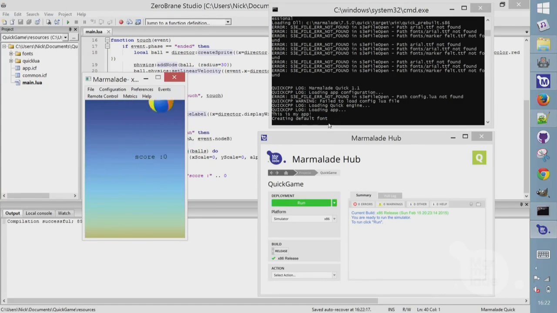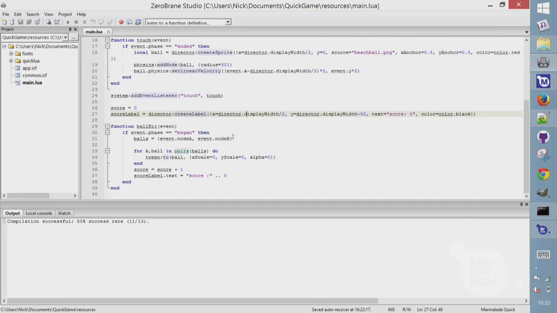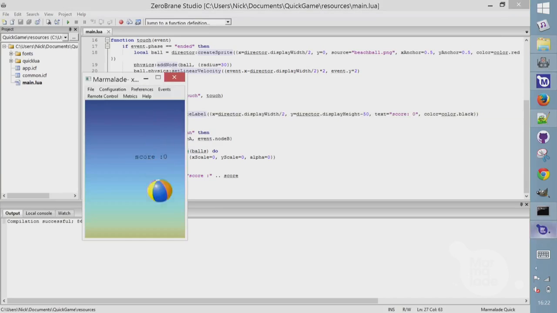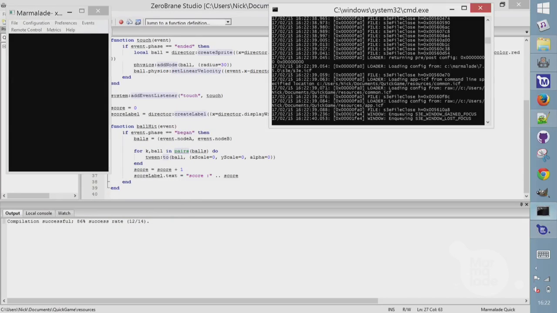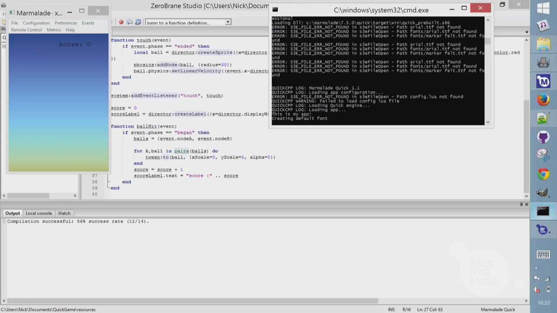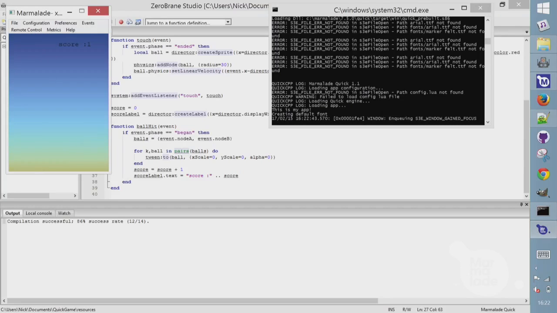A couple of little errors here, I think. So what have I done wrong? I've not displayed the score properly there, and I'm also displaying this in the wrong place. So once again, press Ctrl-T to reload. And here's our simple game running. We can knock the balls out of the sky and get points for hitting them.